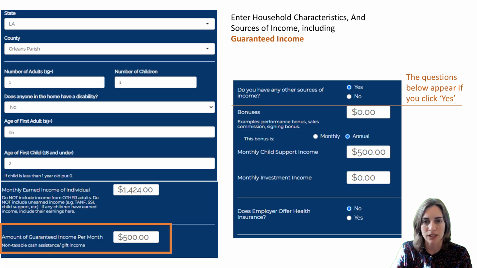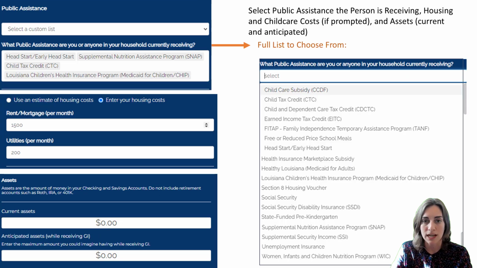The tool starts by gathering information about the household, including location, household composition, household income, and amount of guaranteed income. If the person has other sources of income besides the monthly earned income, click Yes next to Other Income and answer the questions that appear. Scrolling down on the tool, you will see more questions to fill in. You will need to select the public assistance the person is receiving, enter their housing and childcare costs if prompted, and enter both the current assets and the maximum amount of assets they might accumulate given their increase in income.